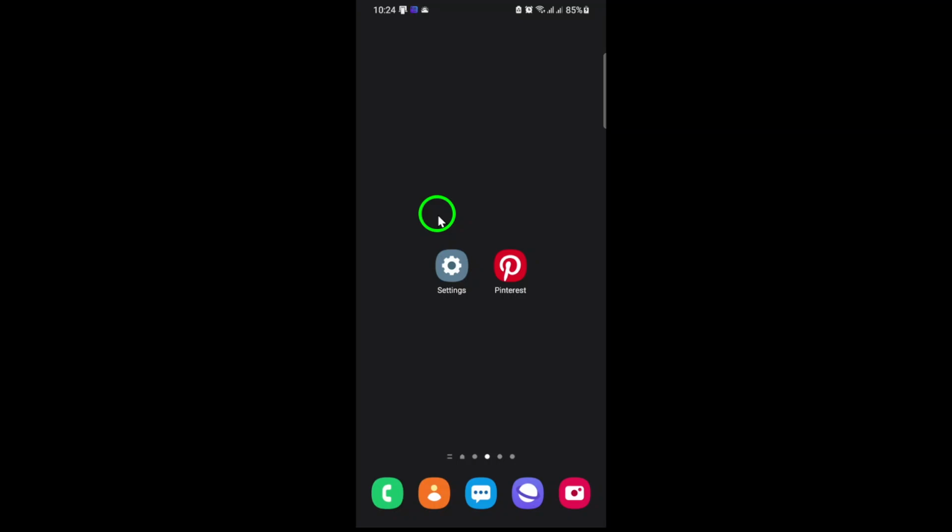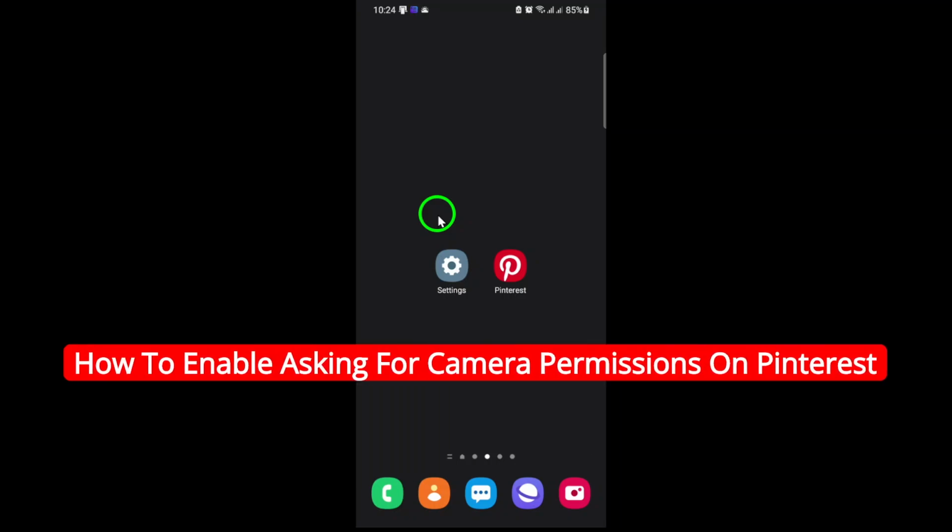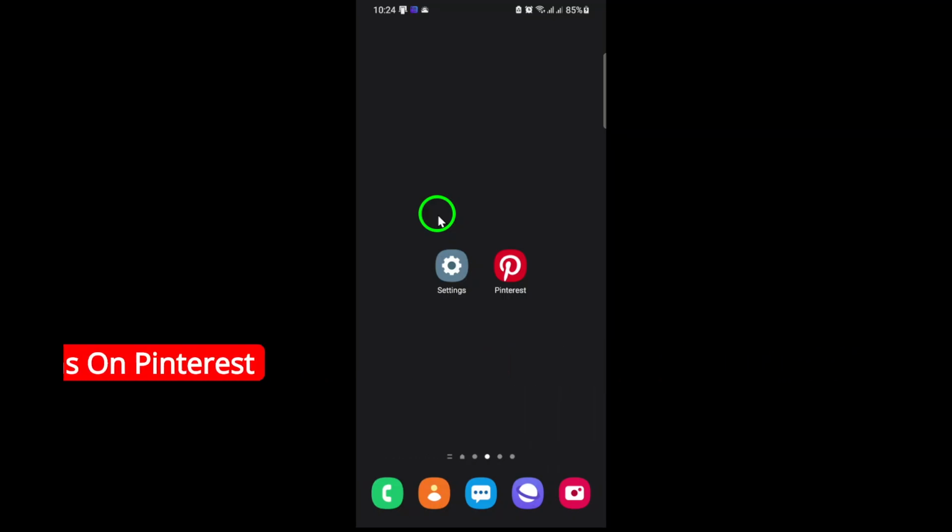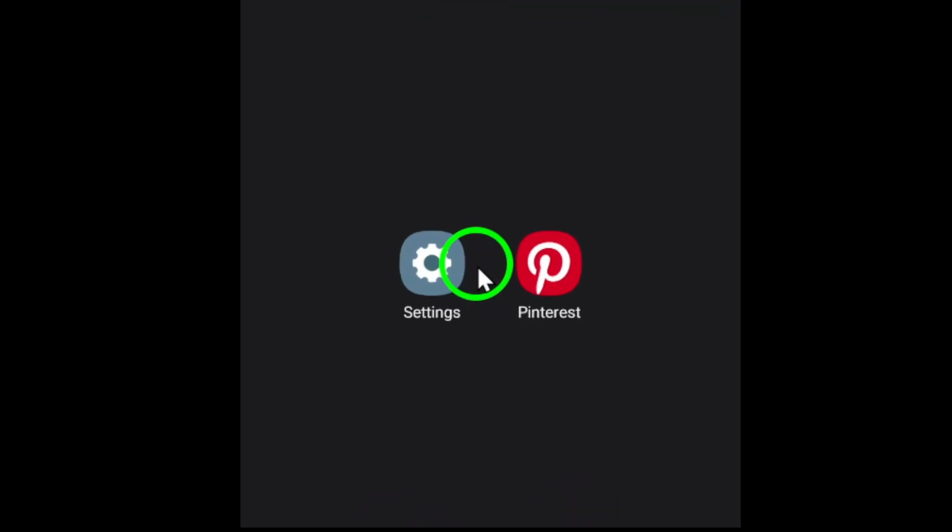Welcome! If you use Pinterest and want more control over your privacy, it's a great idea to set the app to always ask before accessing your camera. In this quick guide, I'll walk you through the updated steps to enable Ask Every Time for camera permissions on Pinterest. Let's get started. First, unlock your phone and head straight to the Settings app.